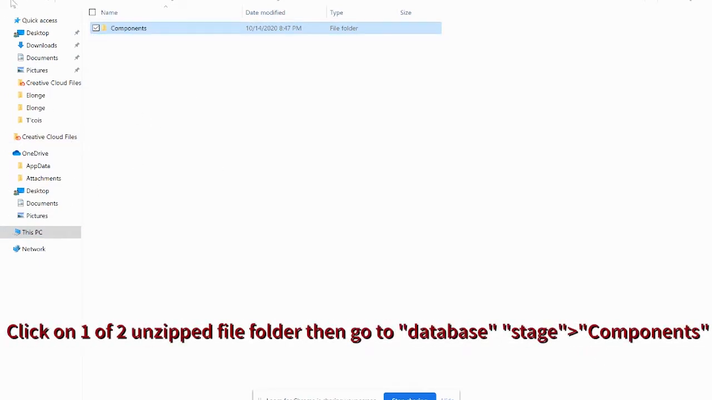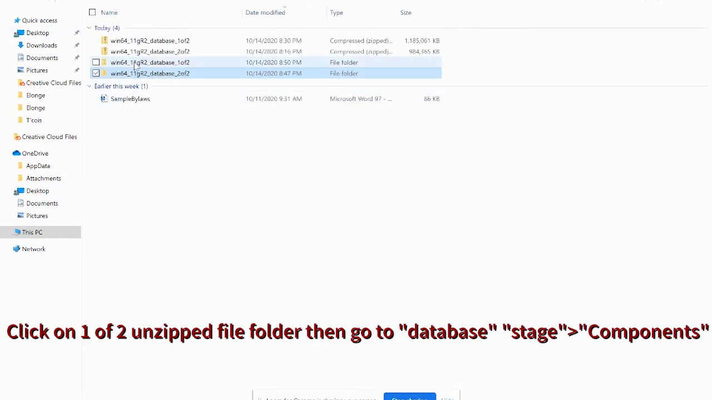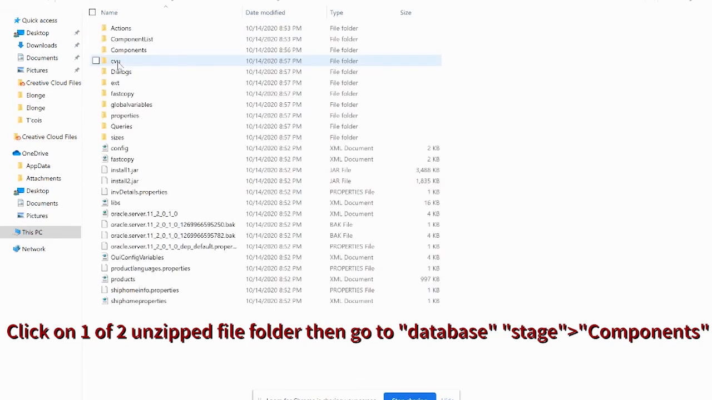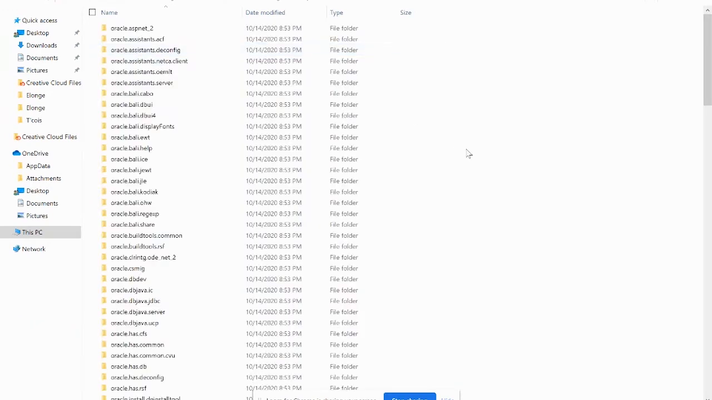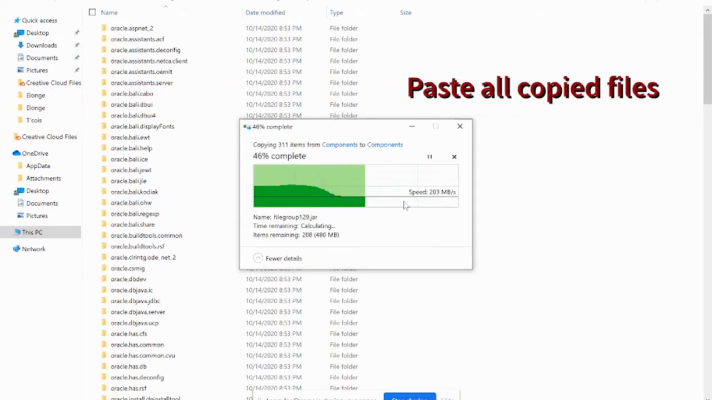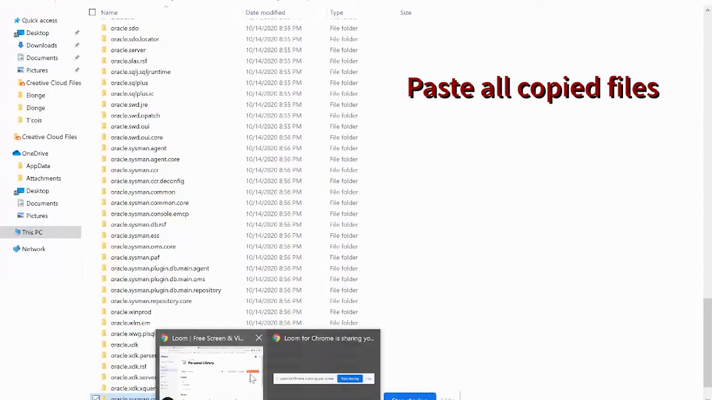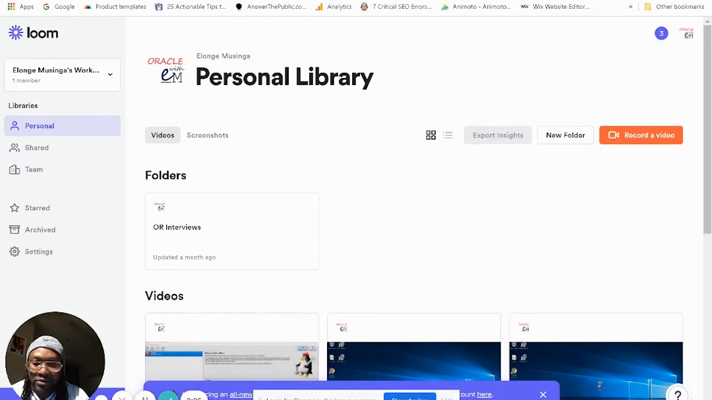Then now we go to the one of one. Back to the one of one, go in here, stage, components, and somewhere here on the right side, I'm going to put my cursor, right click and paste. What happens at that point is all those extra files that were in that two of two are also added into this one. So we have everything that we need in this particular one.